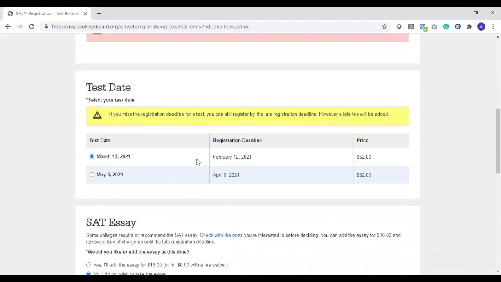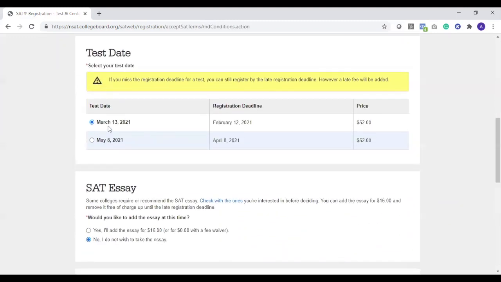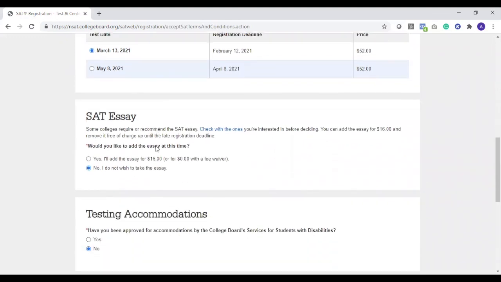Now these are the test dates. So either you can choose March 13 or May. It totally depends on your preparation, on what you have planned, what the timelines of your preparation are. Choose the date accordingly.